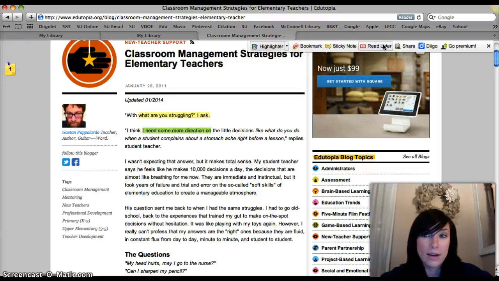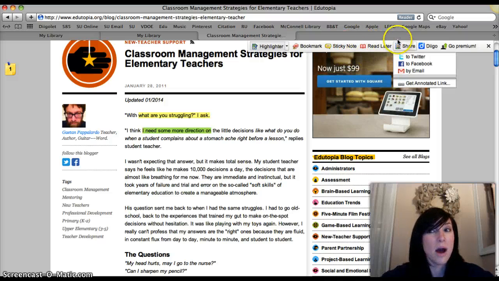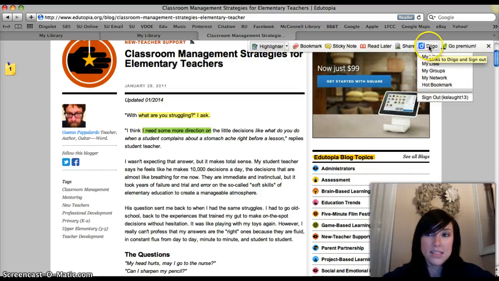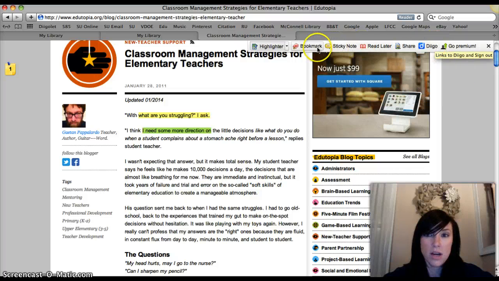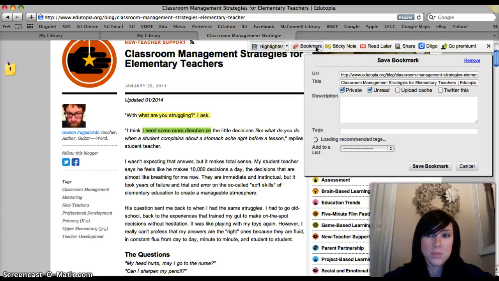I want to read it later, so this will mark it almost like an inbox email, so it'll show me that I haven't read it yet. I can share it to Twitter, Facebook, email. This is the option for my library, my lists, anything of that nature that I want to use from Diigo. For right now, I want to bookmark this page.